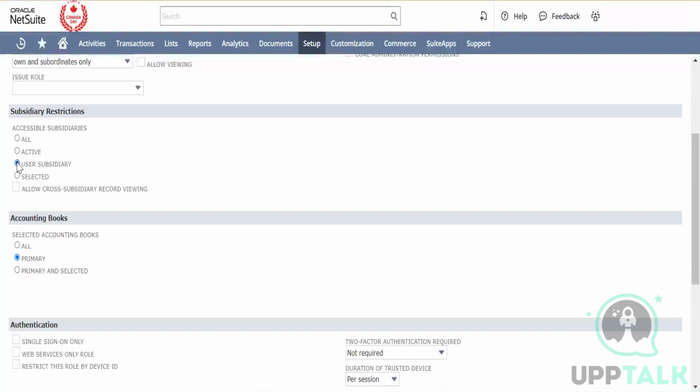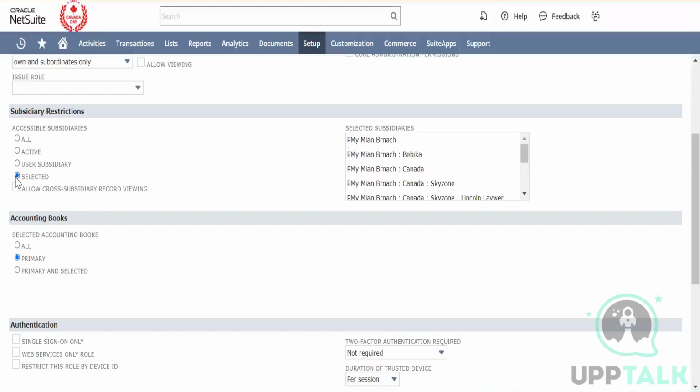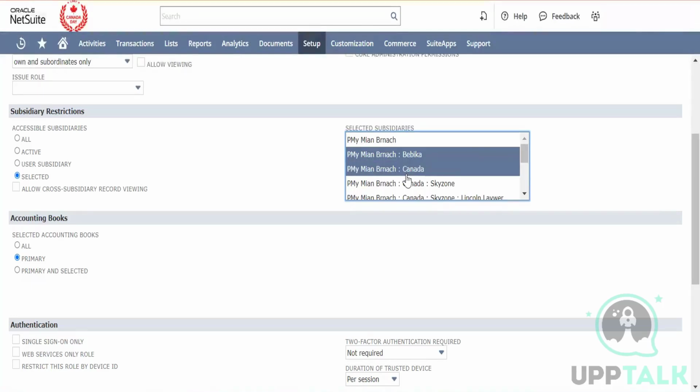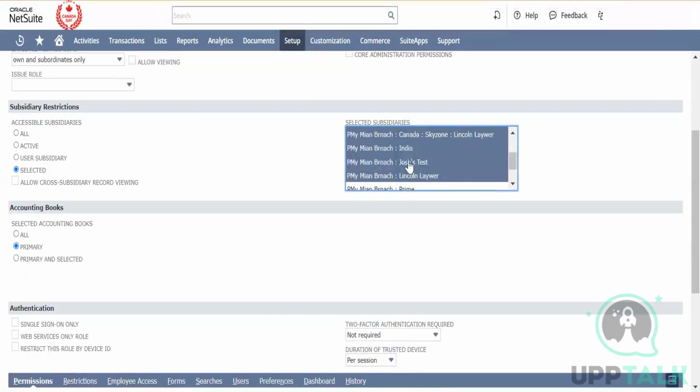Now, what is the selected option? When you say selected, you can click on control and select the subsidiary that you want to give access to. It can be only one subsidiary, or it can be 2 or 3 subsidiaries. So that is how it works.